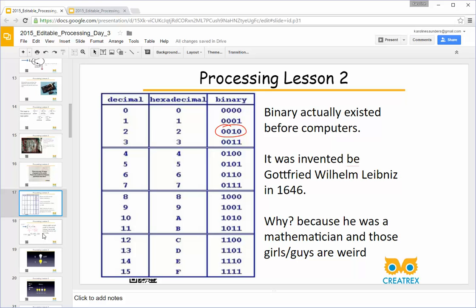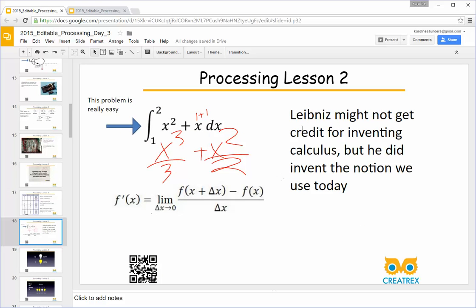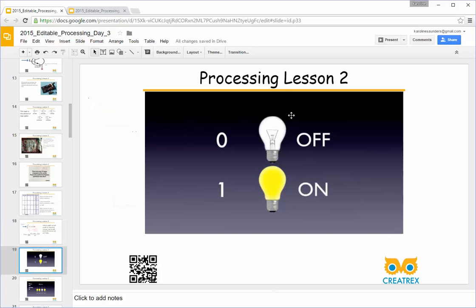And before I get to that, Leibniz also did some crazy stuff to help us figure out calculus. I'm guessing base 2 has something very important to calculus. But let's talk about some more switch stuff. So again, binary is just 0s and 1s. 0 for off, 1 for on.